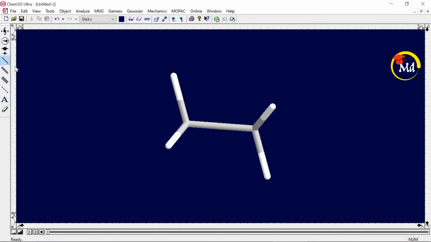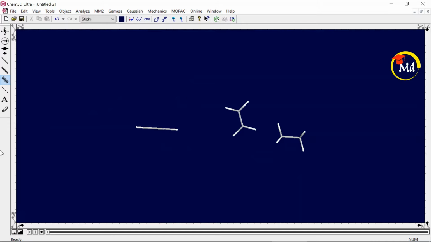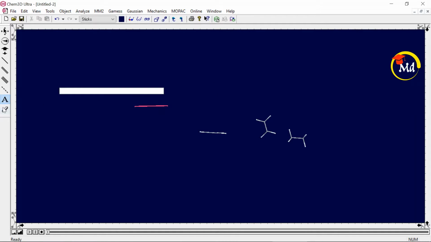This one is used to create a double bond, this one is used to create a triple bond. This one is used to create dash bonds, and whenever you create dash bonds it will show you pink bonds. This one is used for text, if you want to add any text, and this one is used to erase.